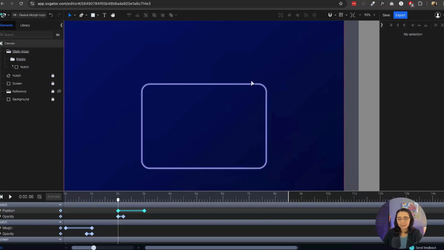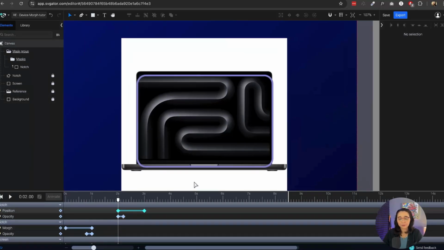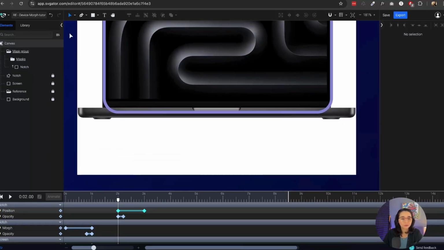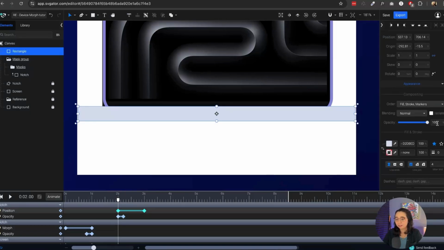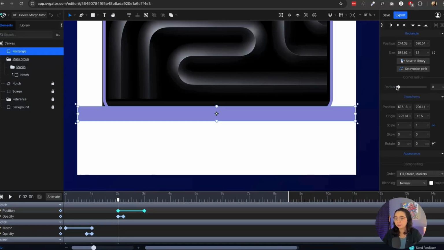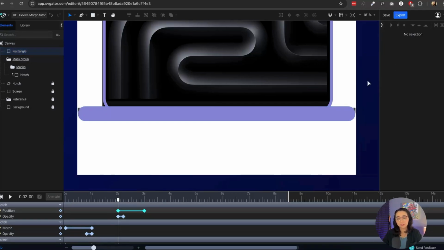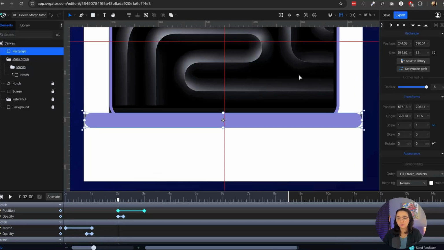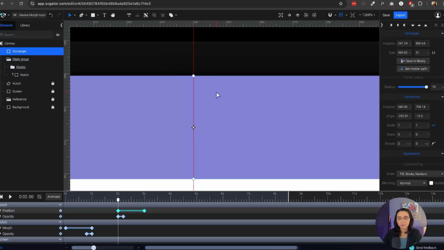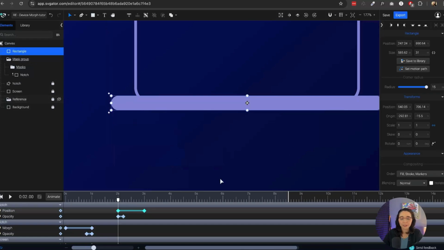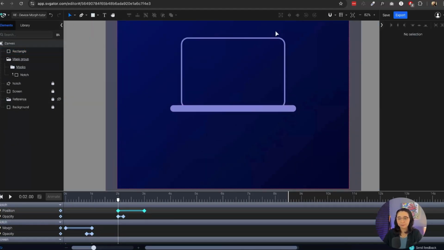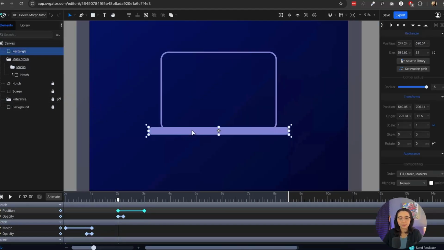Now the next thing that I need is the body of the MacBook. So I'm gonna make another rectangle here for that. And I'm gonna keep it very simple. It's just gonna be a rectangle with a little bit of a corner radius. And let's make that the same color. And then the radius, I'm just gonna go all the way up to 15. And once again, I do wanna make sure that it's aligned with the rest of my elements. Just like that. And then I can hide that reference for now. So this is pretty much the body of my MacBook.